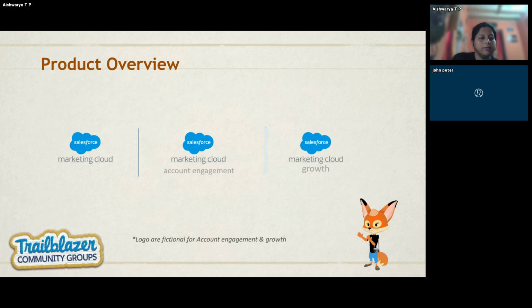Okay, today we will be discussing all three topics as I mentioned in my agenda. First is Marketing Cloud, and then Marketing Cloud Engagement, and then Marketing Cloud Growth. And please apologies here. The logos for Marketing Cloud Account Engagement and Marketing Cloud Growth are actually fictional. And also for Marketing Cloud Engagement, I did not see any engagement related cloud, so that's why I have added the old logo here, that is Salesforce Marketing Cloud.